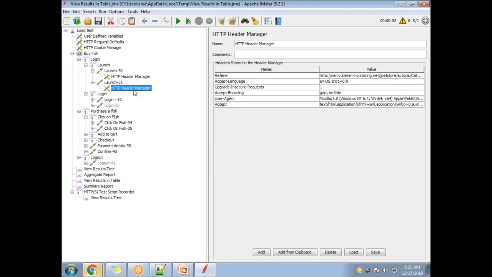Upgrade insecure request 1 is there. So like this, let's assume that for whatever reason both these sets of headers are the same. For this sampler, the 6 headers are the same as these headers. I'm sure there will be a difference in 1 or 2 headers, but just for our discussion purposes, to explain a certain concept, let's assume all these 6 headers are exactly similar to these 6 headers.